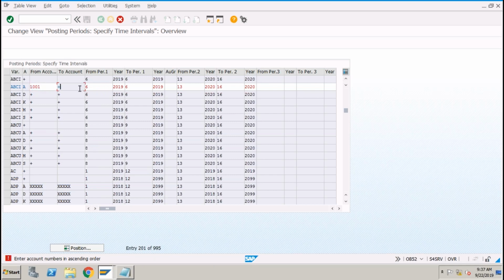In case it is not in series, you have to create separate lines. Okay. You can create multiple lines also.